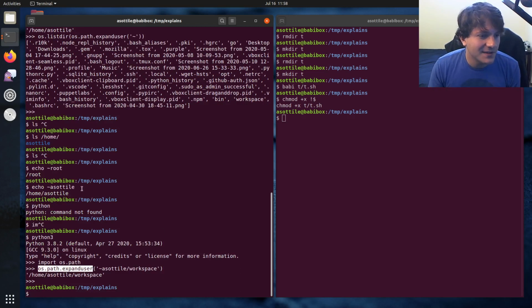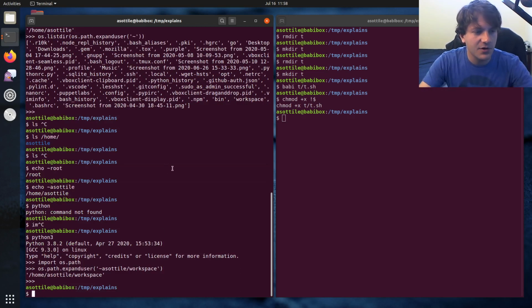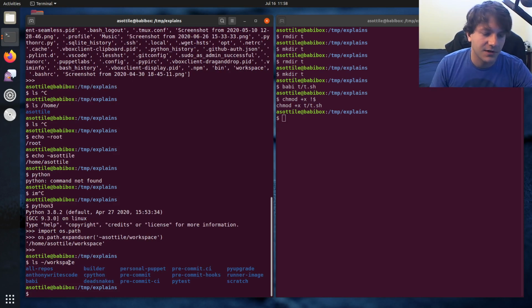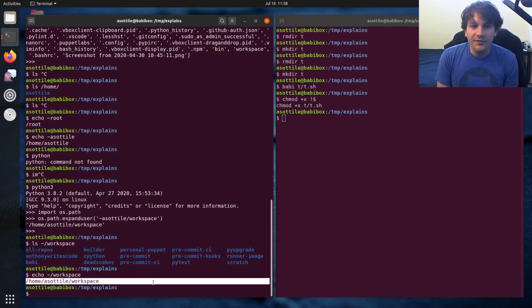Another thing that I didn't really mention is I only showed these as bare paths, but you can also combine other paths with them, and the same is true for dot and dot dot as well. So if we did ls tilde /workspace, that will look at this directory, /home/asottile/workspace.